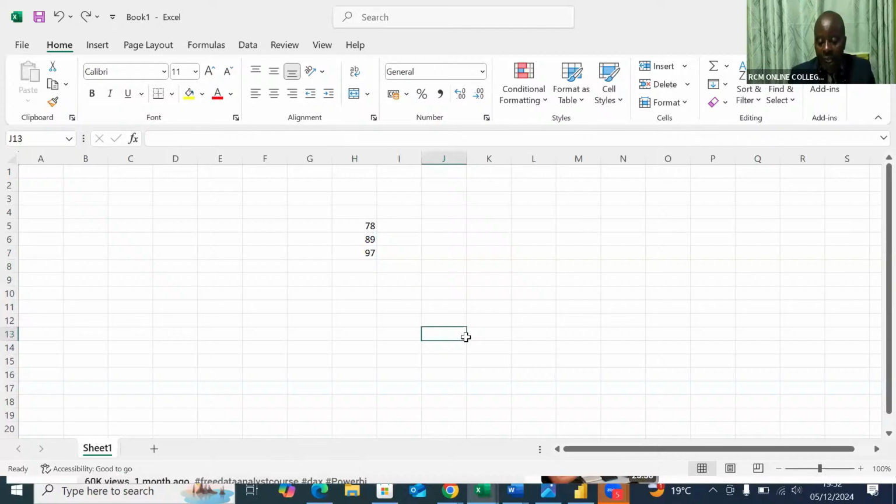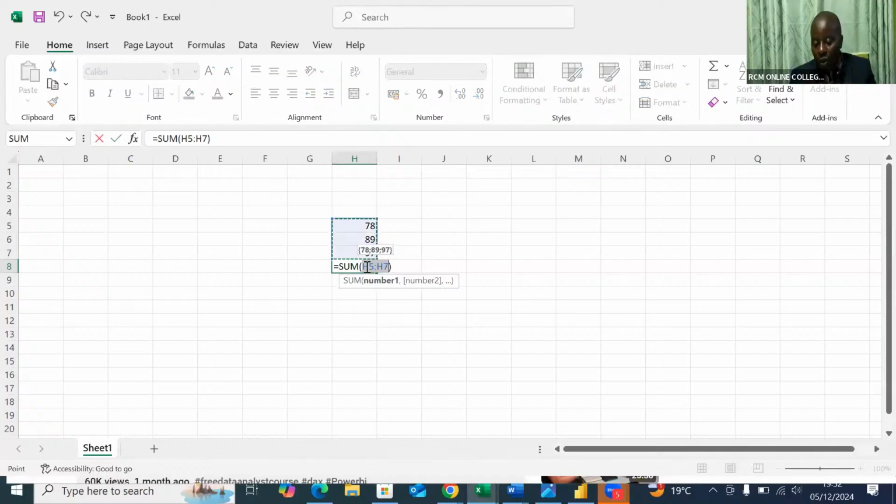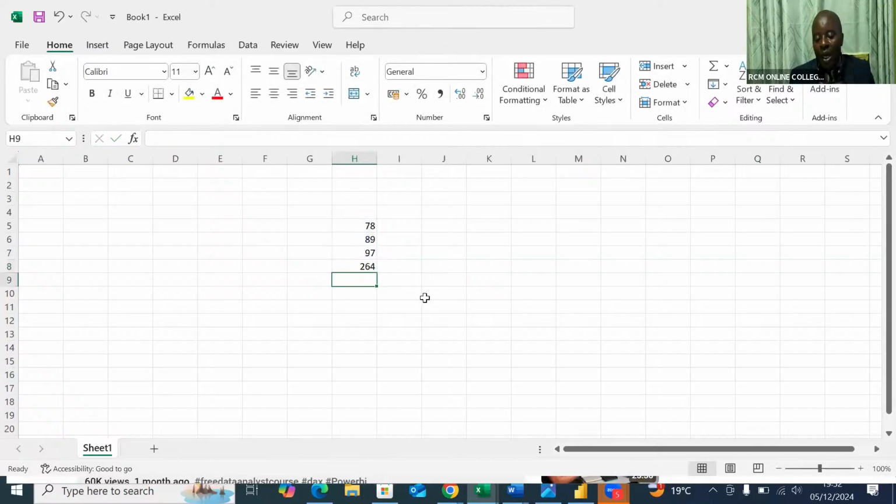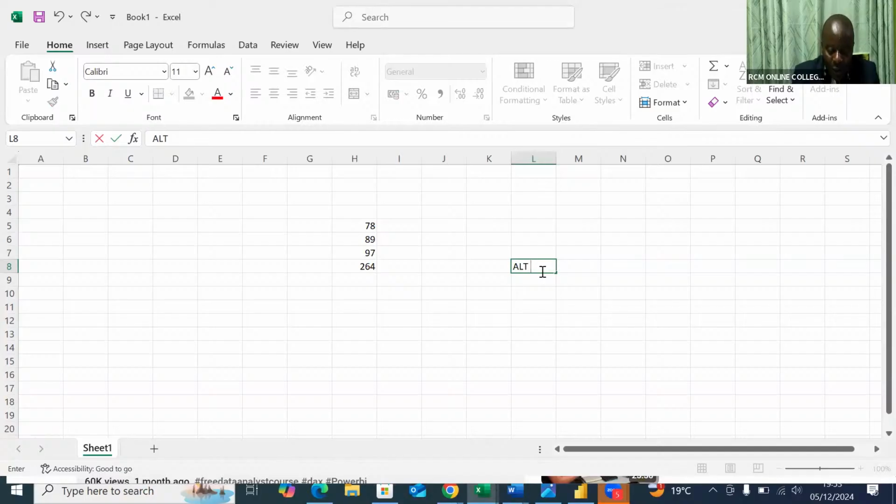A good student who understands Excel, once you are here, what you need to do is press Alt and hold on to it. Alt, A-L-T, and then you press equals. And then, of course, you press enter. Then that happens, ladies and gentlemen. You can see now we have 264. So I'm teaching you something very new to most of us. It's called Alt equals. Very, very important. For summation, we shall be using Alt what here?